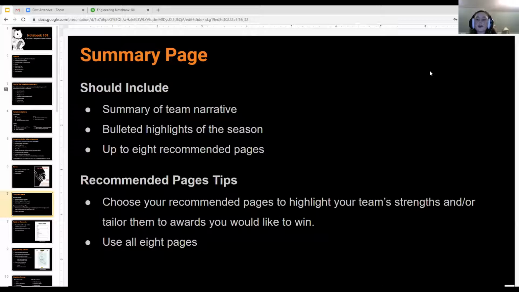And then your summary page also needs to include recommended pages. So the judges look at your recommended pages to see highlights of your journal and your season. You can recommend up to 8 pages. You don't have to use all 8 pages, but I strongly suggest that you do.